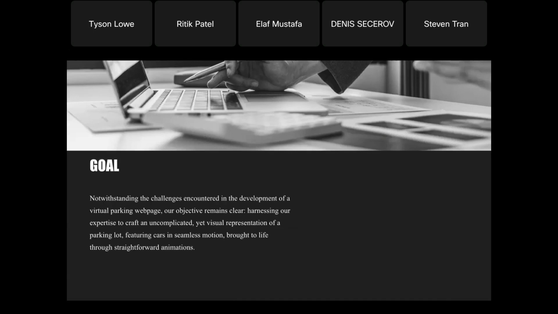As I just mentioned, building a virtual parking lot webpage was pretty challenging, but we were determined to create a simple and visually appealing experience for the users. We used our skills and knowledge to create a realistic parking lot scene with moving cars using straightforward animations. We overcame the challenges we faced by focusing on the user experience and using our expertise to create a simple but effective solution.